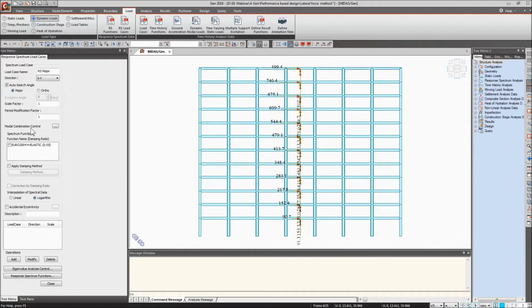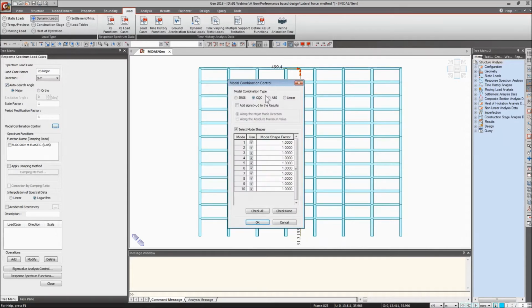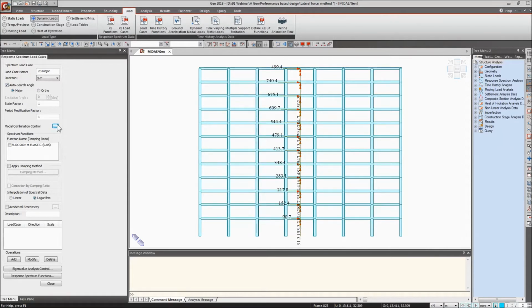We can select from here the modal combination control, CQC or SRSS, and we can check on the design spectrum function to be used and click on add. In this way, we are done with application of load cases, response spectrum load cases. And then the next part comes about the eigenvalue analysis control.